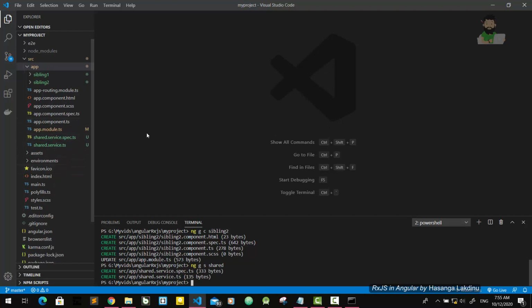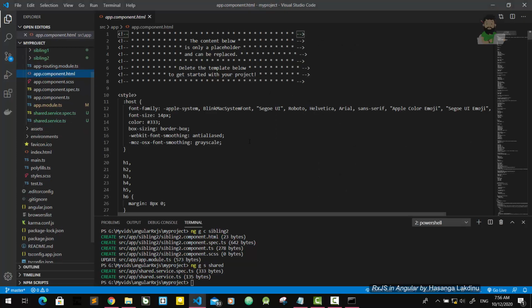Service also created. In this simple example project, what we are going to do is there is a button in sibling component 1. I'm going to implement it. By pressing it, we are going to increment the count residing in sibling 2 component, which has the increment count method. Let's see how to do this. Before that, we should include these new components in our app.component HTML file.